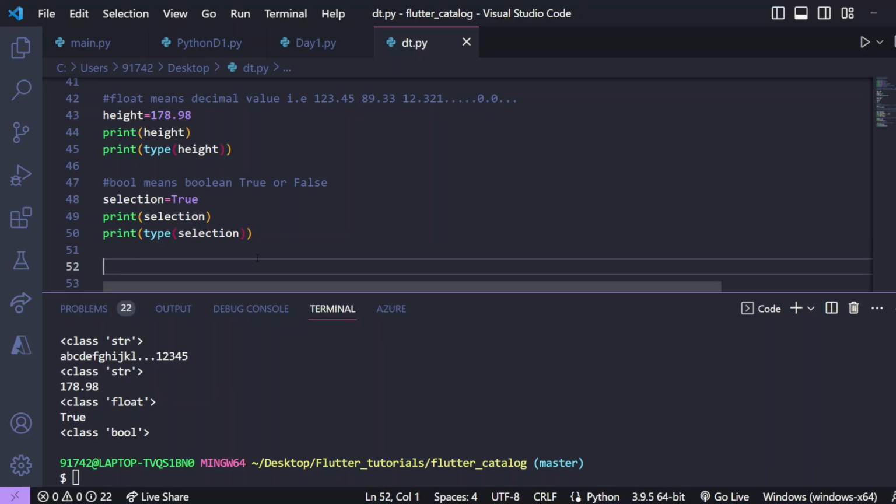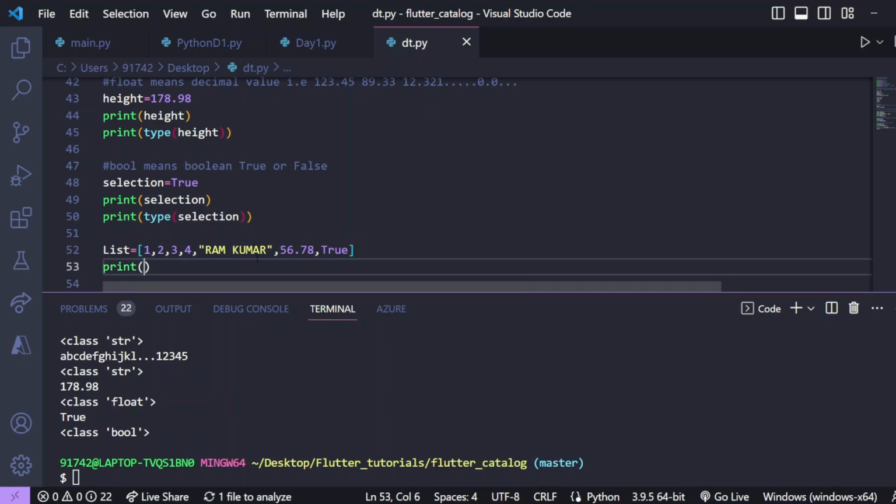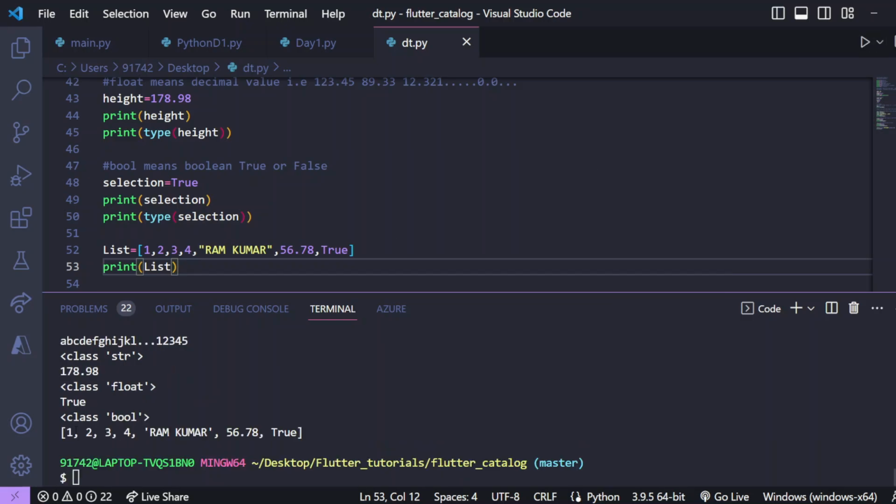Okay, so there are many other complex advanced data types also there. Let's check one by one. There is list, very important data type. These are very important. List, suppose I am giving 1, 2, 3, 4, Ram Kumar, 56.78, true, print list. If you execute print, you can see the mixture of all the data types are contained by these list types of advanced data type. This is very much useful for us in future.